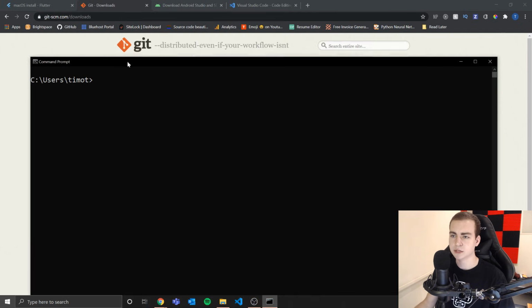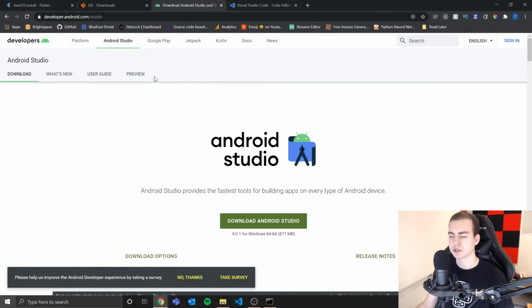And the next thing we're going to do is actually go and install Android Studio. Now we need Android Studio because we have to be able to run an Android SDK or have an SDK and actually run on an Android emulator so that we don't have to plug in a physical device when we want to actually test our application.